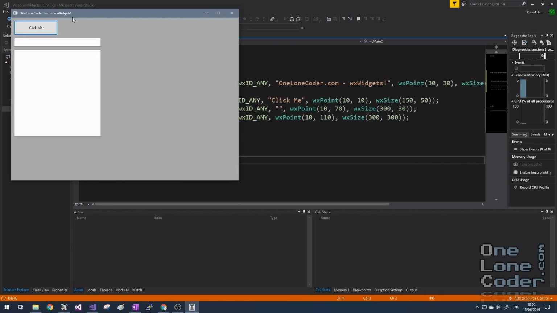Well, I'm not going to win any awards for graphical design, but we can see we've got a button with click me, we've got a text box where we can enter text, and we've got a list box, but there's nothing in the list box yet, so there's nothing for it to display. What I want to achieve is that when we click the click me button, it adds whatever text is in the text box to the list box. And to do that, we need to handle events. We want to be sensitive to when the button has been clicked.